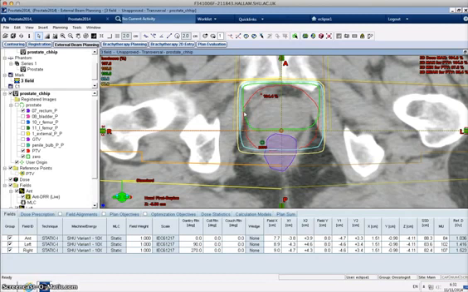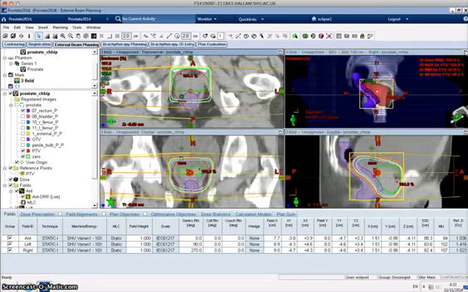So we can do that by changing the field size, and what we're going to do is, if we move the field size in, so make the field size smaller, then this high dose region is going to move with that 95% isodose. So what we need to do is find out where we are on the patient, and Eclipse has got quite a nice tool for this.